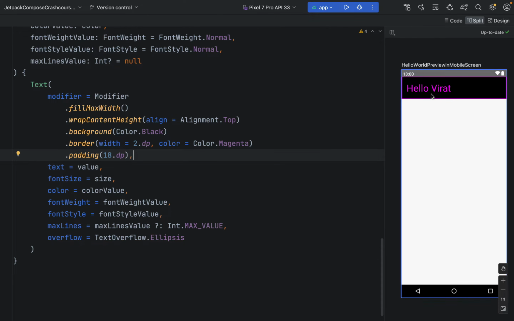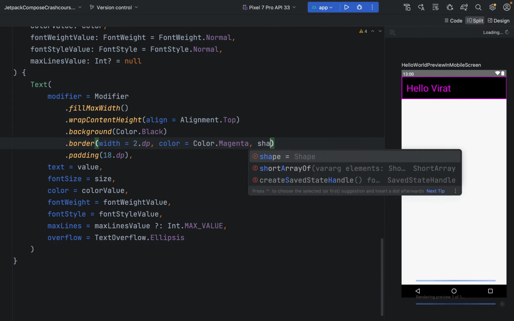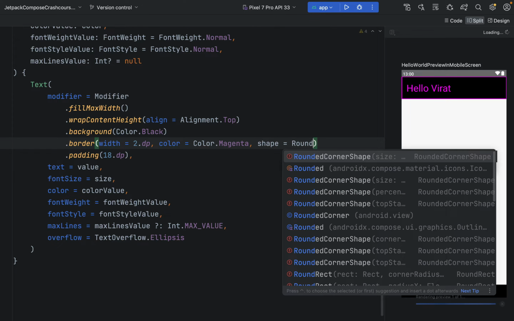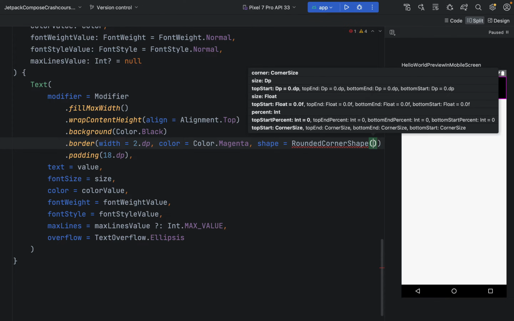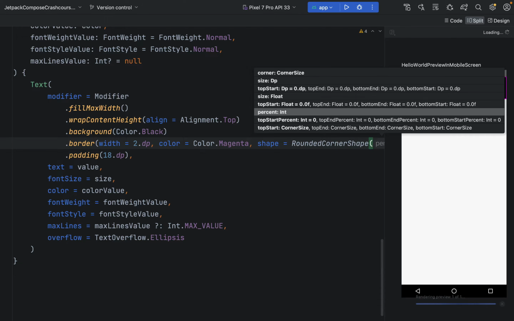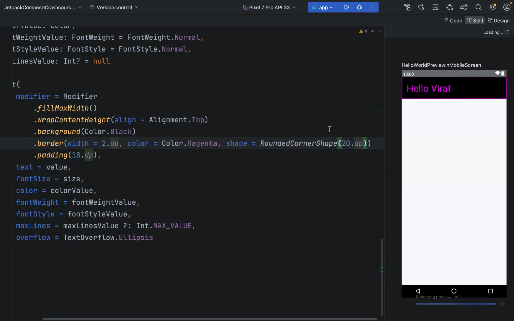And by default, it's setting the border with the rectangular shape. We can also customize this shape. There are some predefined shapes which Jetpack Compose provides us. If we want to set some kind of rounded corner shape here, we can pass one shape as well, and we just need to pass this rounded corner shape. Okay, and we need to pass how much round corner we want, so we can pass some kind of dp size. So let's say we want the same corner on all sides, so we can just pass 20 dp and it will add one rounded corner effect.